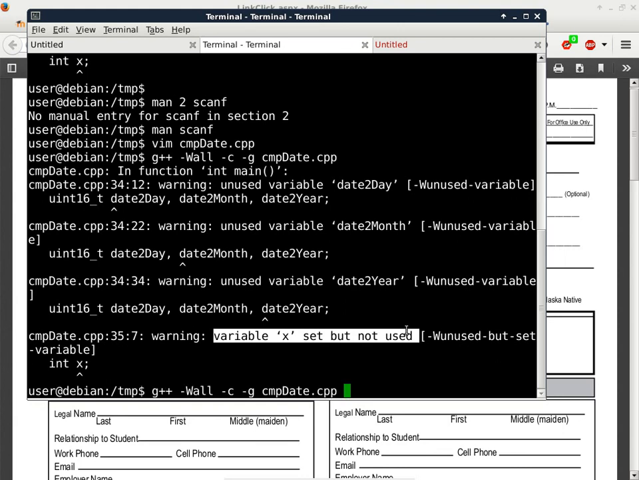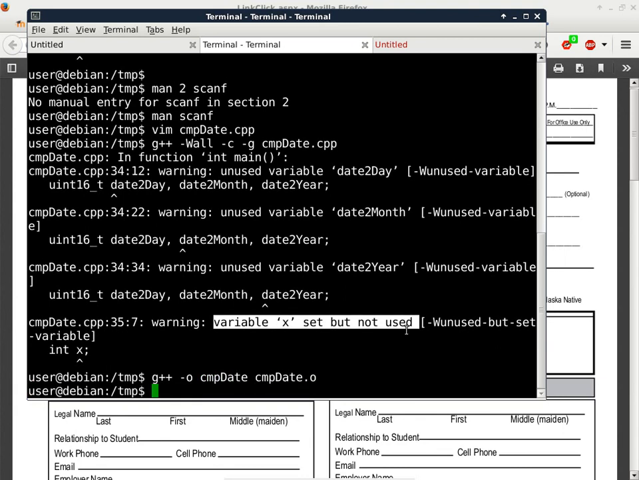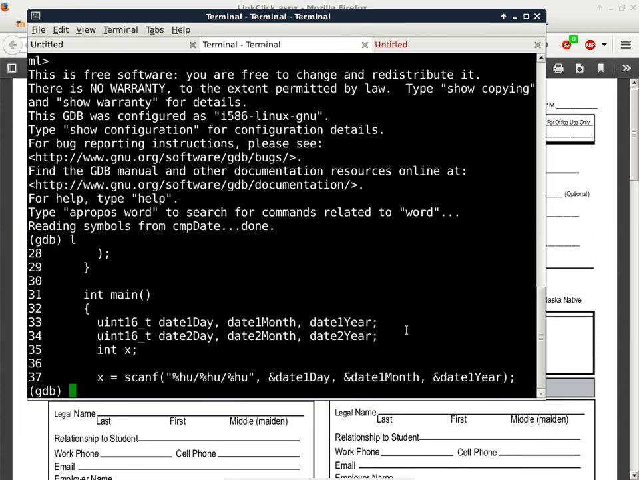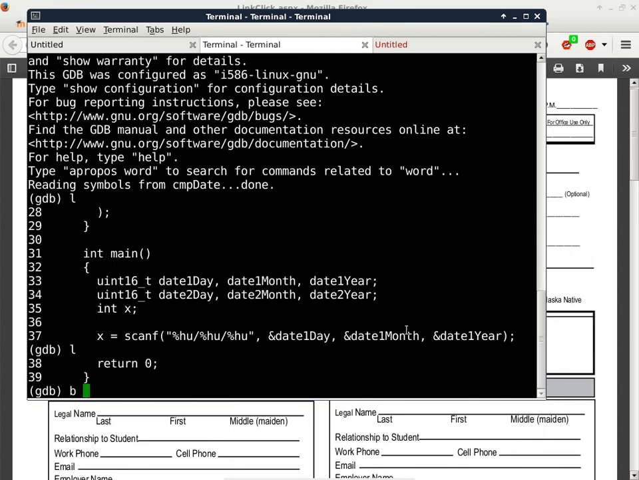But there are occasions where it actually makes sense, so it is still okay to take a look at these. So g++ -o, I'm linking it now using cmpdate.o, which is the object file. Whoops, forgot to specify the name of the executable first. There we go. All right, so now we can test it. And I'm going to test it using the usual way. I should have set it up a little bit differently.